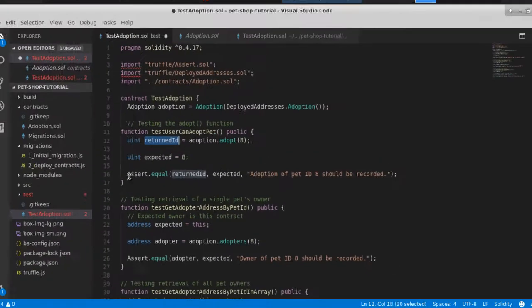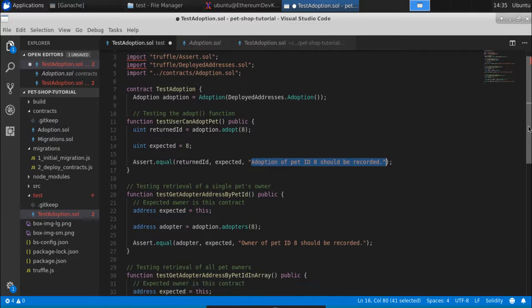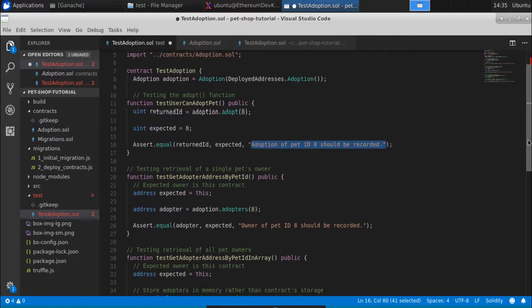And then we have an assertion. In this assertion all we are doing is checking the return value against the expected value of 8, and if that is the case then this assertion will pass and this test case will also pass. So it's a very simple unit test case. Not much in that.